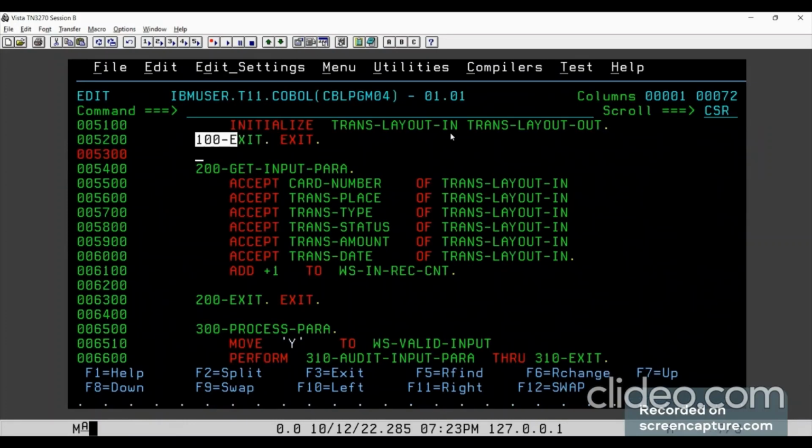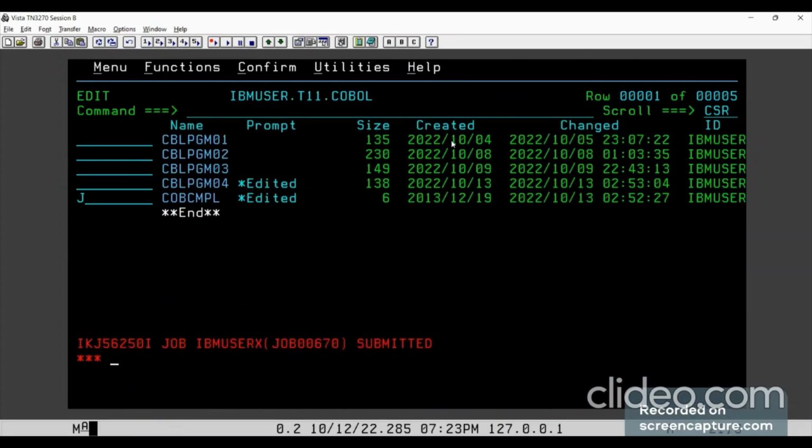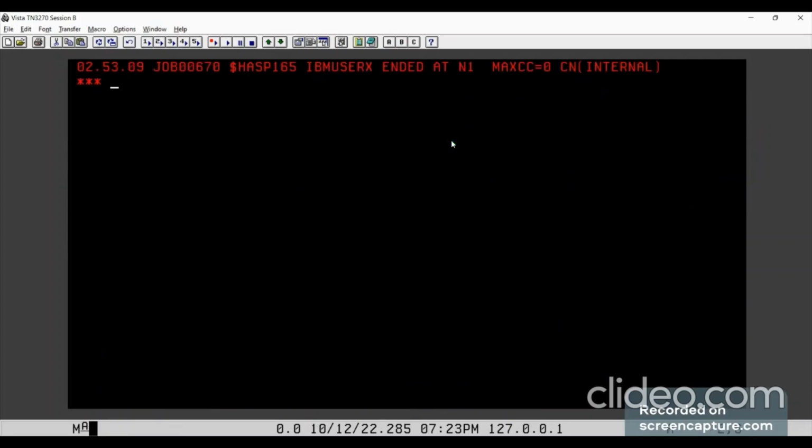There is only one mistake, guys. This variable was not properly coded. Let's compile the program from outside only. Let's compile the program from outside only, and it is perfectly zero, guys.